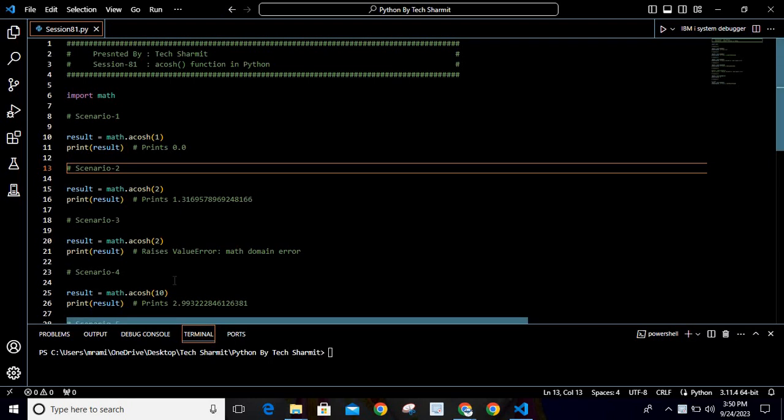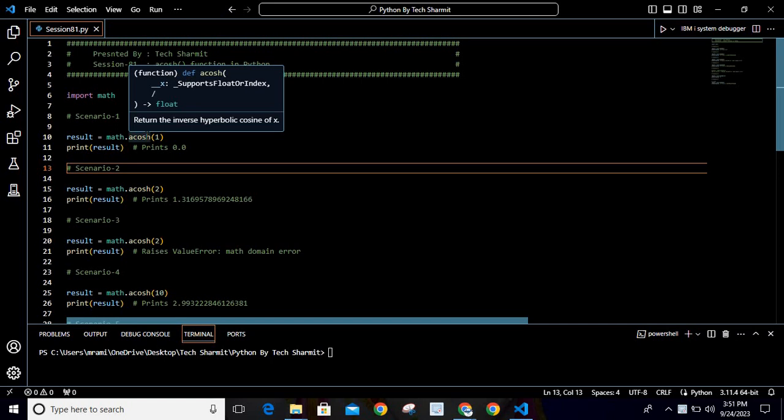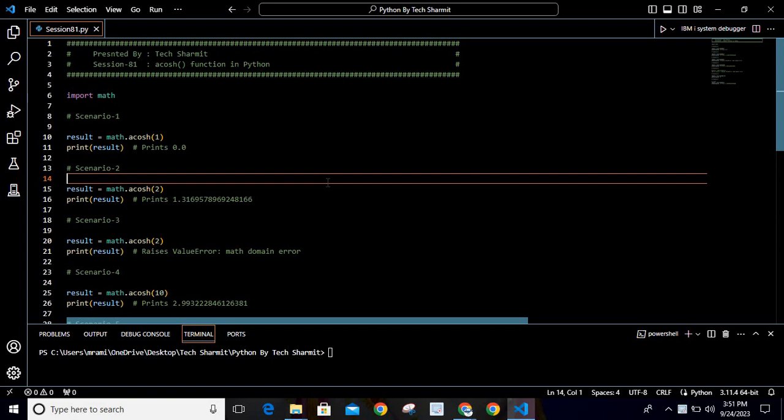In this session, we will discuss another function of Python, which is acosh. The acosh function is mainly used to find the arc of hyperbolic cosine. Whenever you want to calculate the arc of hyperbolic cosine, or you can say the inverse of hyperbolic cosine, you can utilize this acosh function.